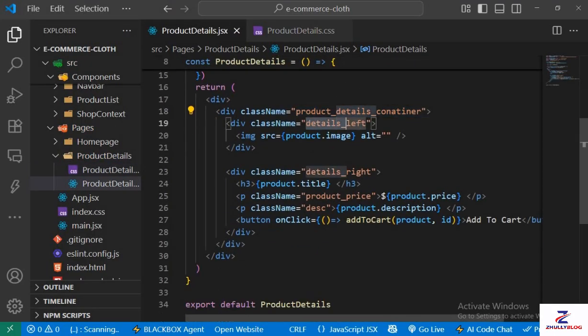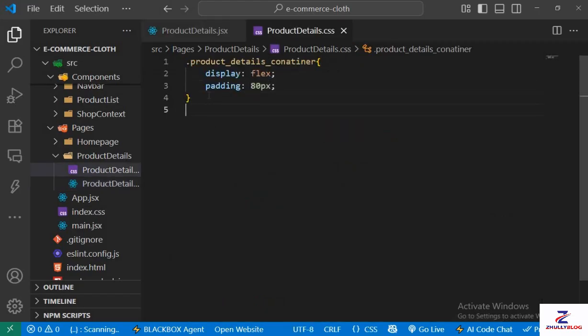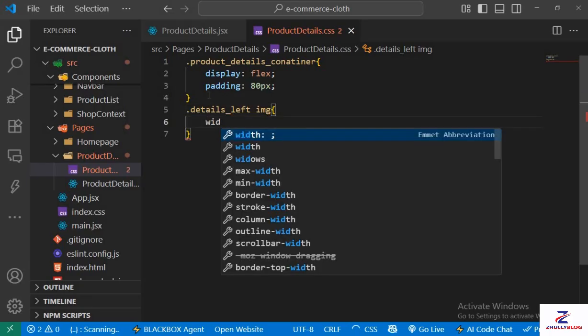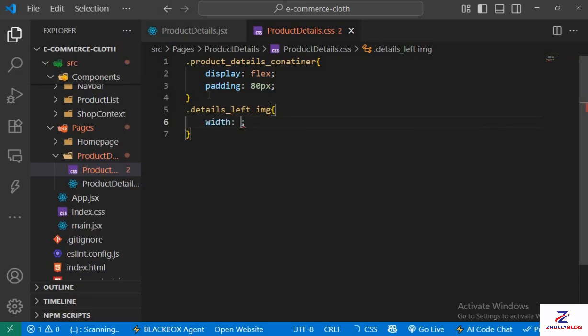Next thing is the details left. In the details left we have the image. So we're going to have details left image. We'll set the width of this to 480 pixels, 460 pixels I mean.